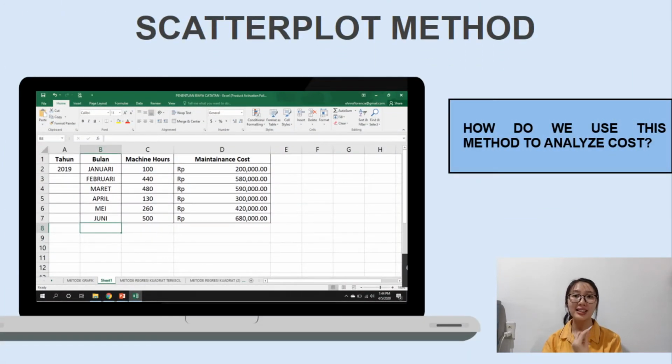So the first one is scatter plot method. Scatter plot method is a method that can be used to analyze the cost by drawing the graph. Okay, so there are two options. The first one you can draw it manually, and then the second one is you can use the Microsoft Excel application. But I personally really recommend you to use Excel because it way easier.